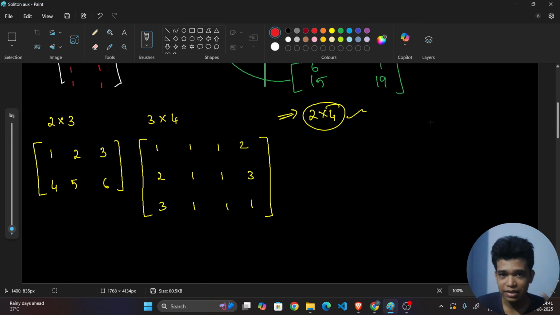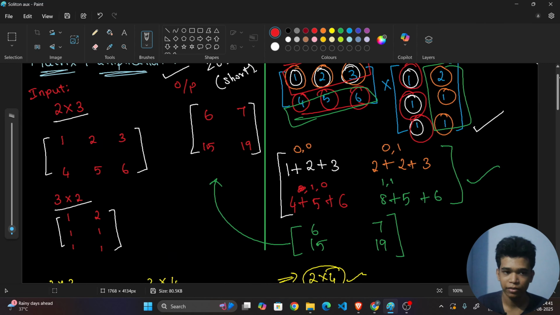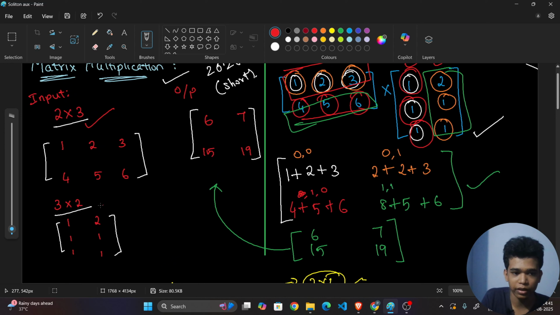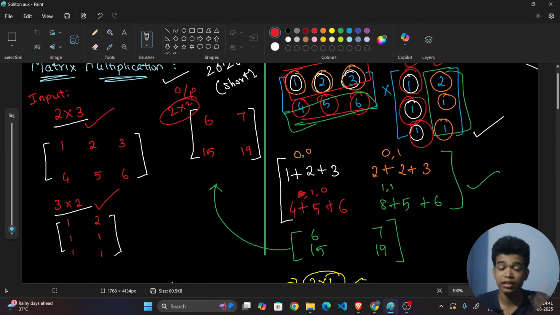So first of all, how to do this? The basic skeleton is, we want to identify what is the resultant dimension, right? If the dimensions are 2 cross 3 and 3 cross 2, then the resultant dimension is 2 cross 2, right? First of all, we want to know the resultant dimension so that we can initialize a matrix with those dimensions. Can you understand this?